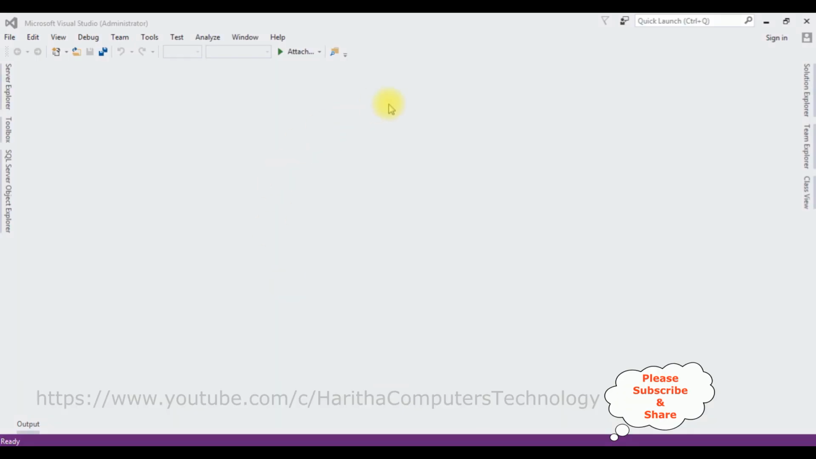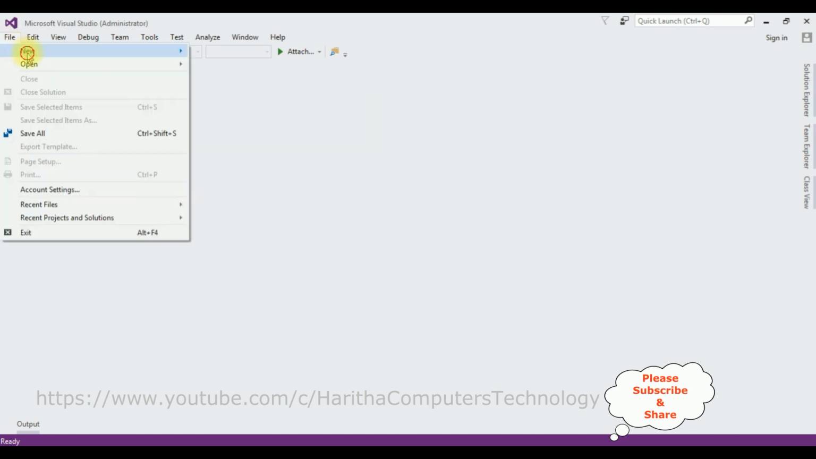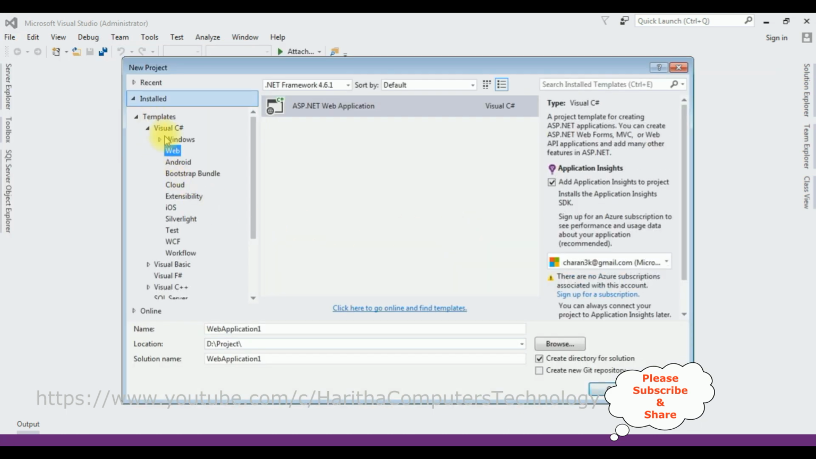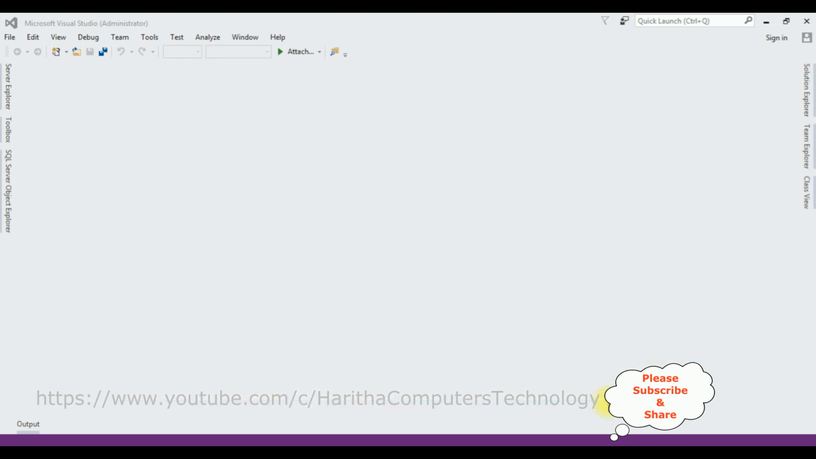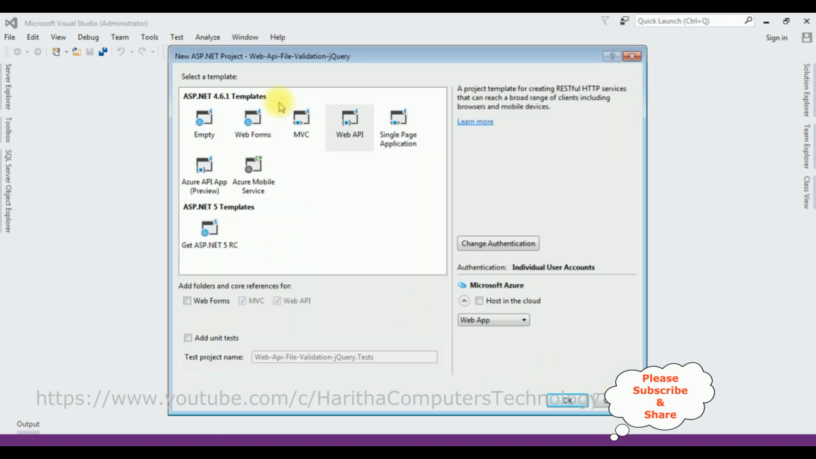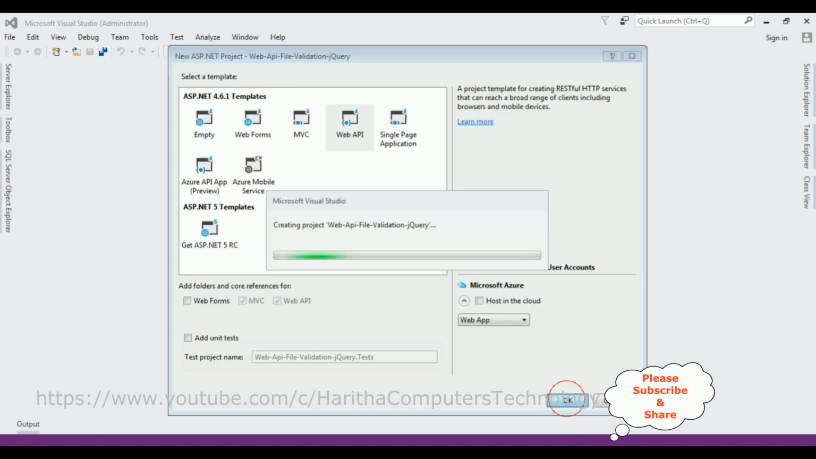For this video tutorial, I am creating a Web API project. Go to File, New Project. And from the web templates, I'm selecting ASP.NET Web Application, and the .NET Framework I'm using is 4.6.1. The application name is Web API File Validation with jQuery. Click OK. And from the ASP.NET templates, I'm selecting Web API. Click OK.